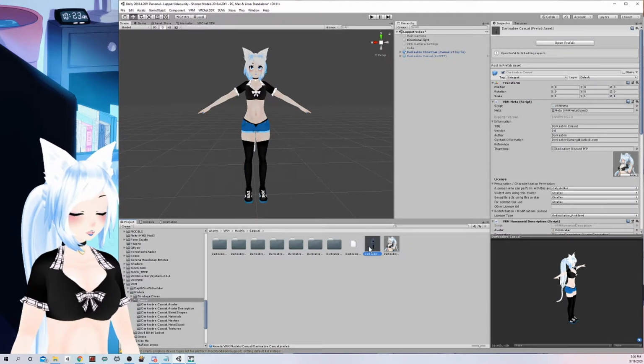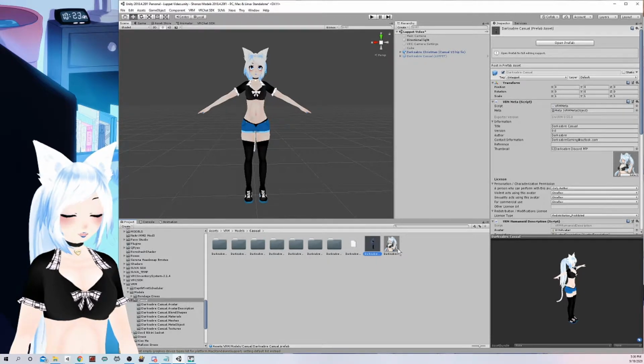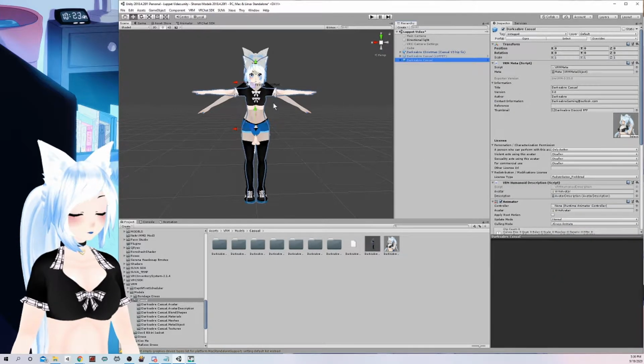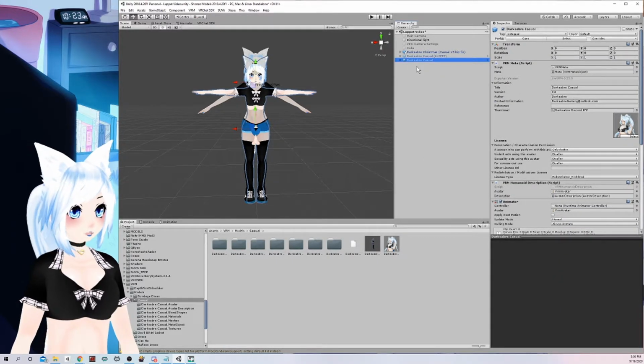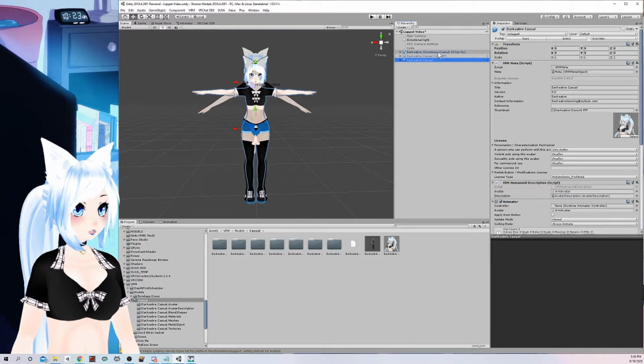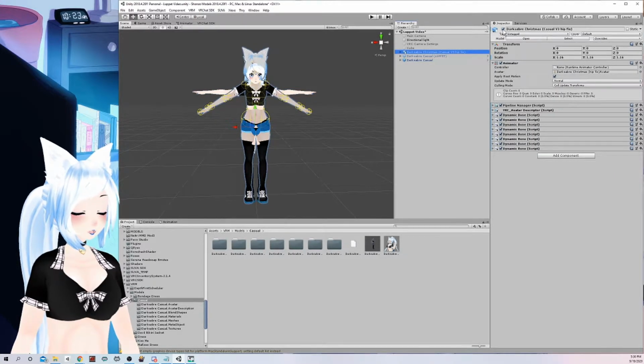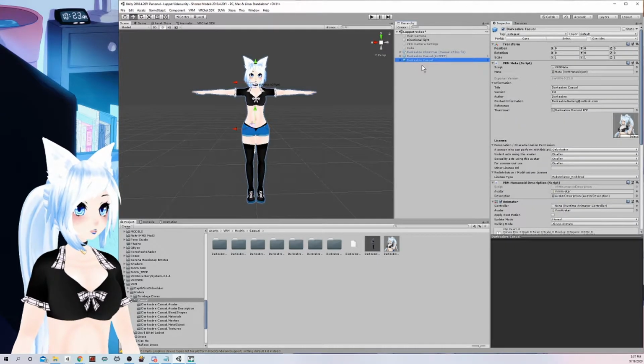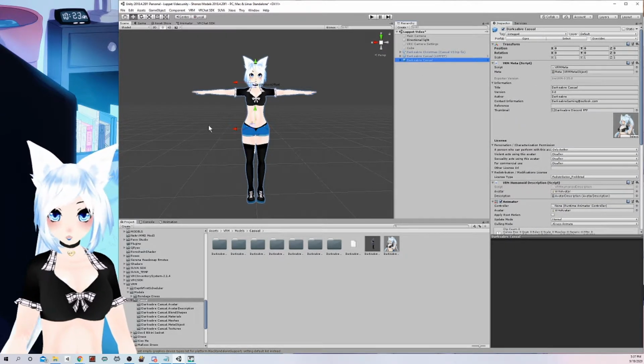So what you want to do, the very first thing, is drag that up into your hierarchy and drop it. And you see it brought it up here for us. So let's go ahead and disable our original model so we don't see it anymore. So we just click that and click back on our VRM. So this is our VRM model.